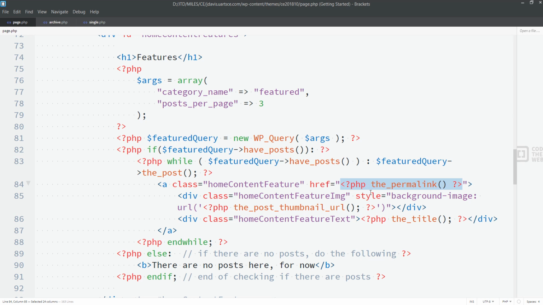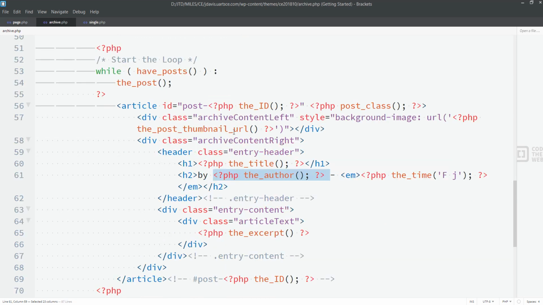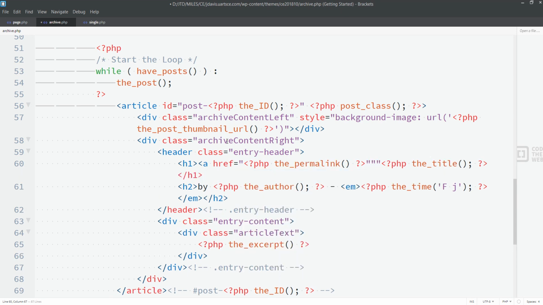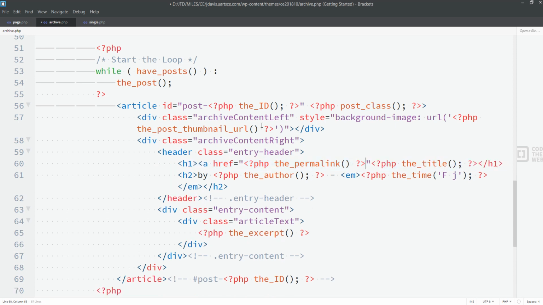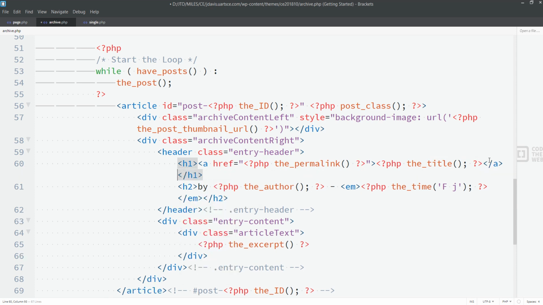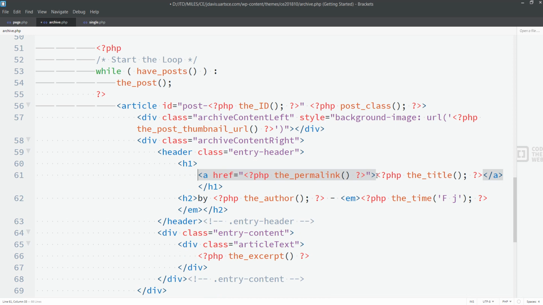What that means is we could use this exact PHP code here, the permalink, and we can set this up in one of two ways. One, maybe we can set up the title. We could create an anchor tag with href equals quote, and then inside those quotations we have the PHP for the permalink. After the title, we end off that anchor tag. If it makes it a little bit easier to read, let's put this on a couple of different lines.